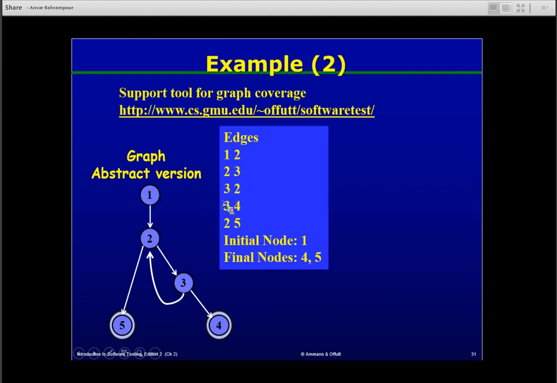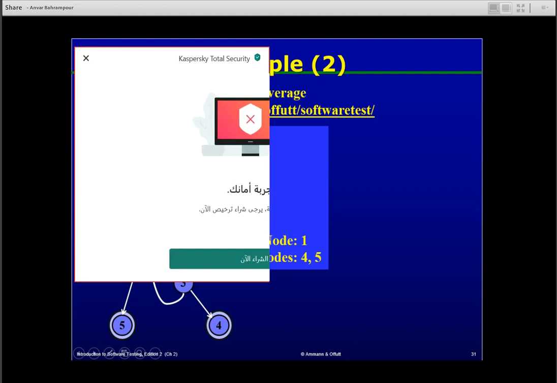Each pair of these values shows a specific edge of the control flow graph. So if our coverage criterion is edge coverage, we should cover all edges of this control flow graph, which is equal to this set of edges. We should cover all of these edges to fully satisfy this coverage criterion.